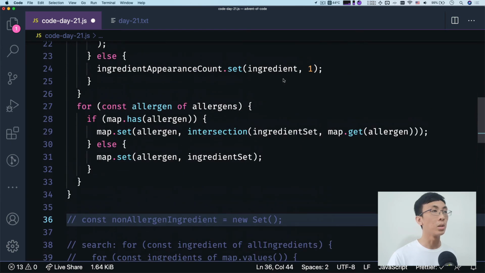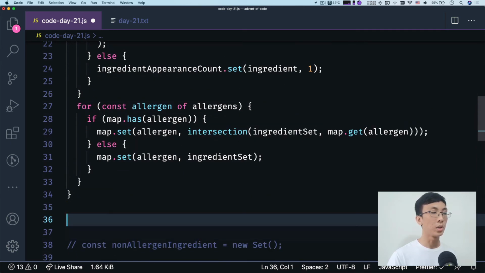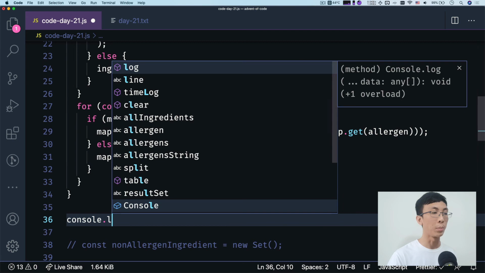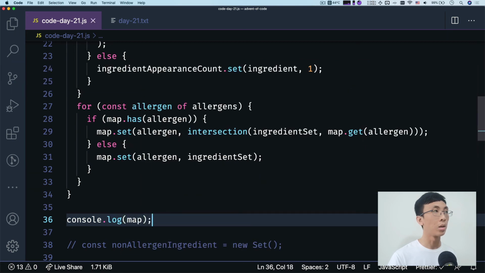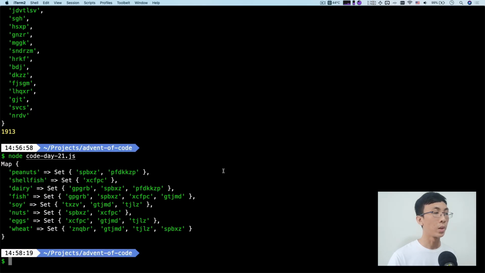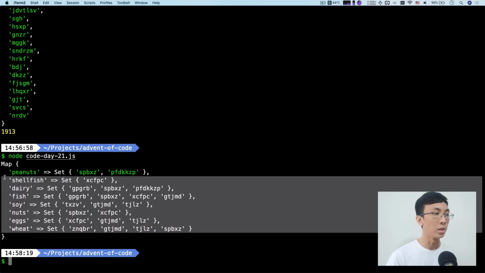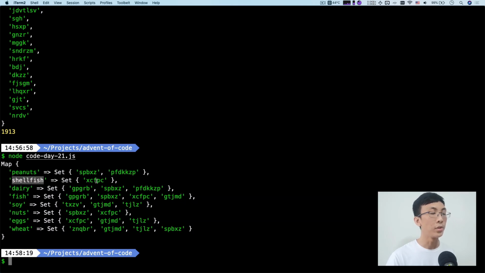Yep, we don't need this. By the end of here, if we console out the mapping, we are left with this list, and shellfish will only have one ingredient, right? So most likely we try to reverse this and remove any allergens that contain this ingredient.